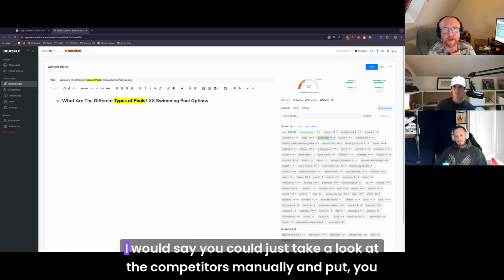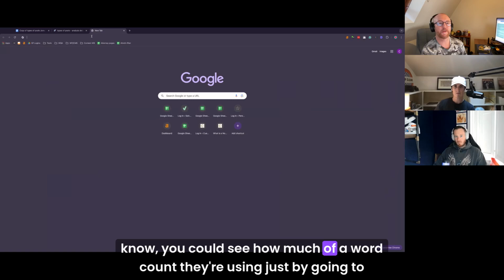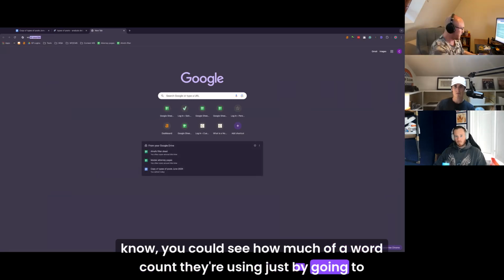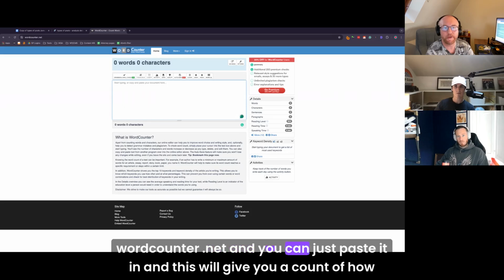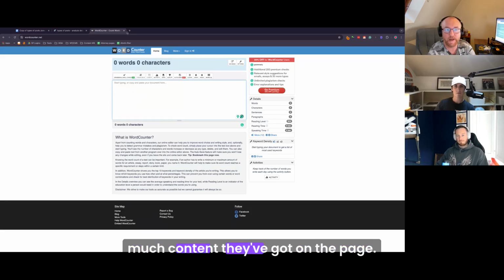It's nice to have. I would say you could just take a look at the competitors manually. You could see how much of a word count they're using just by going to wordcounter.net, and you can just paste it in, and this will give you a count of how much content they've got on the page.